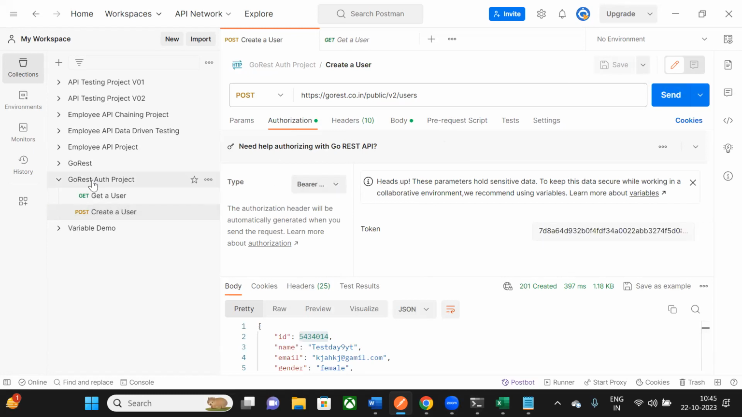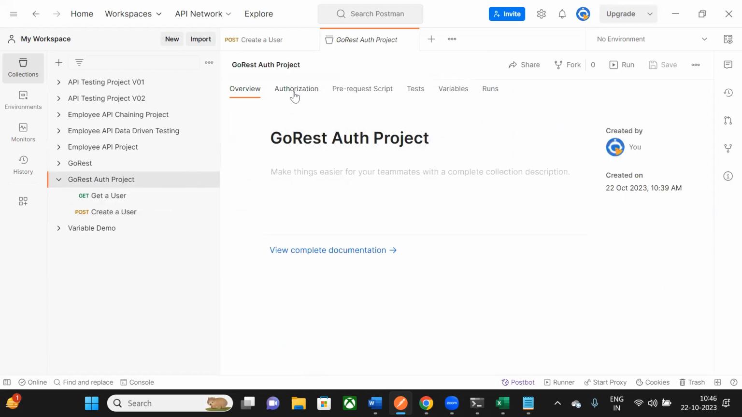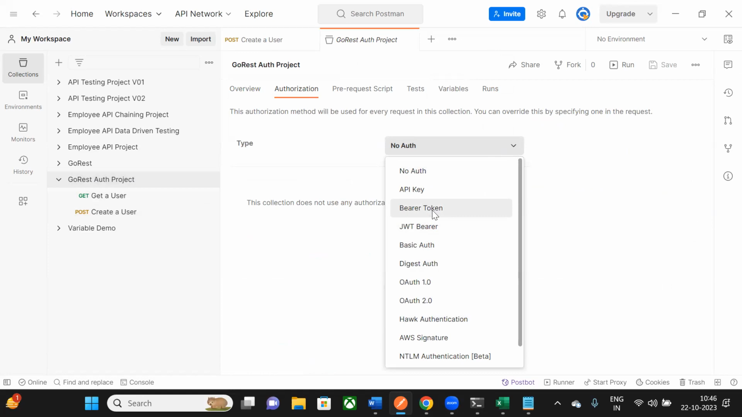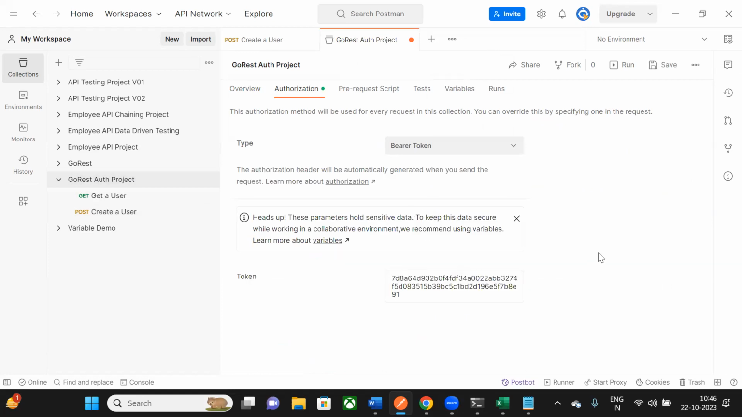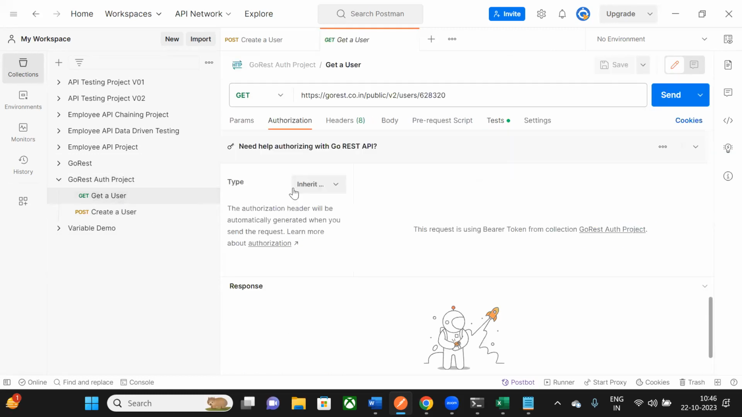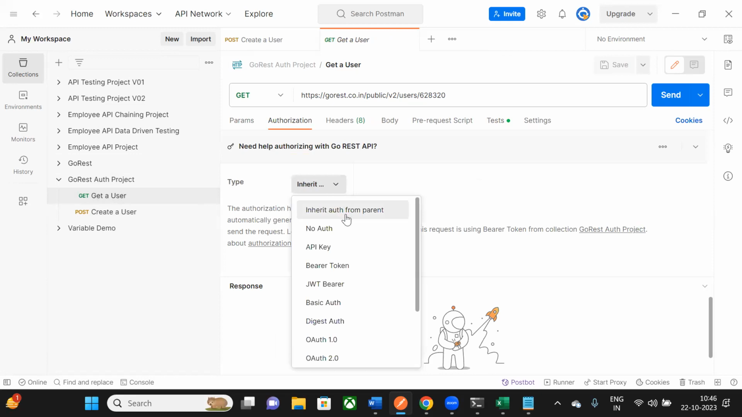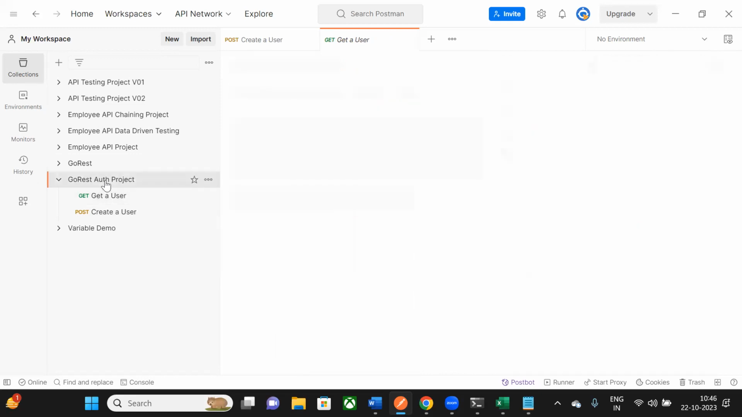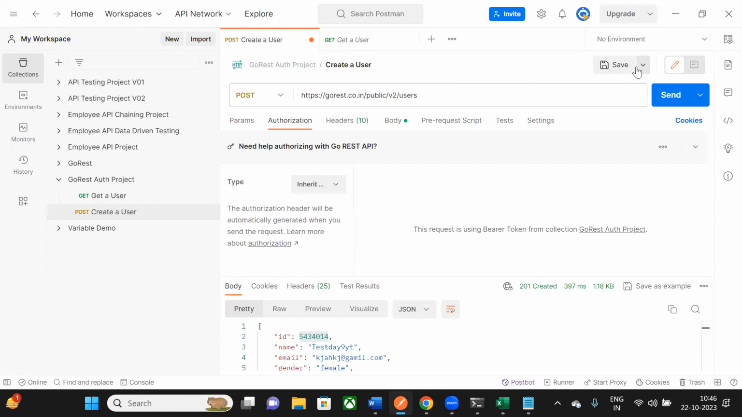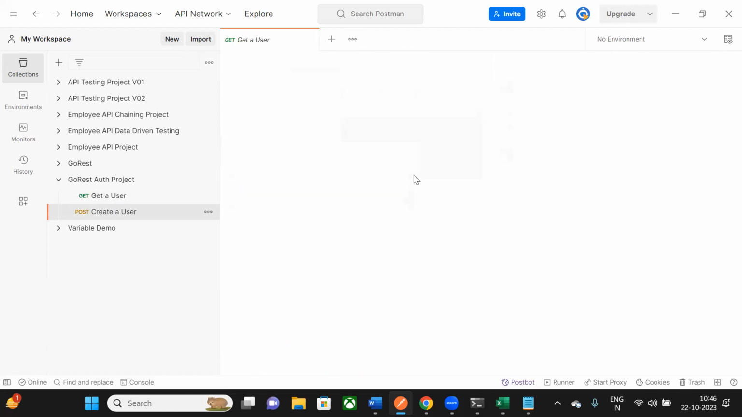Or else what we can do is go to the collection itself. So this is the collection. Go over here. Here is also an authorization tab. So if we click on authorization and say that we have a bearer token, and if we paste the token number over here and save it, now this token will be applicable to all the APIs. So now we don't need to have the tokens over here. Basically in any request by default, there is a type called inherit auth from parent. It means that it will inherit whatever authorization is defined at the collection level. So now we can go over here and tell it to inherit from the parent, or from the collection itself, and save it. Now this particular request will also work.